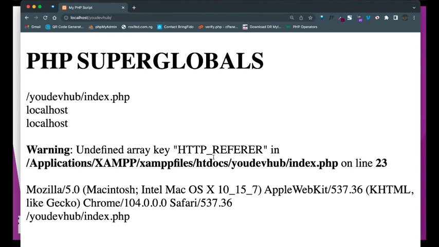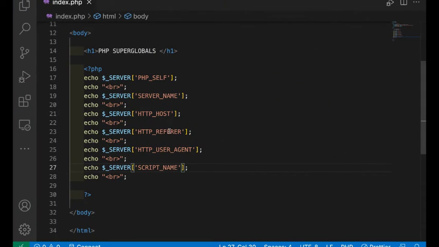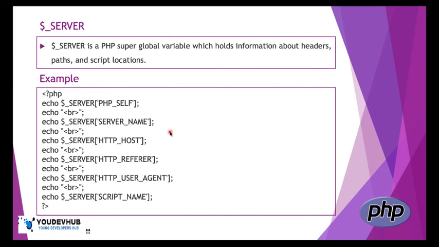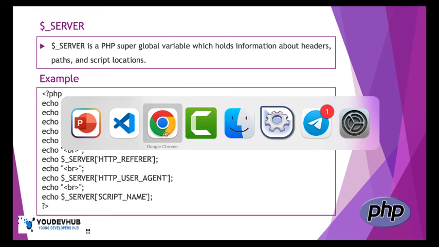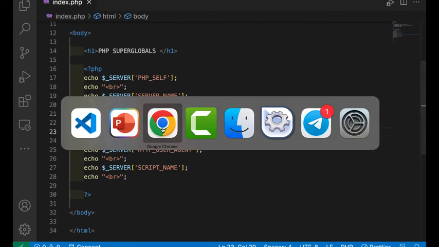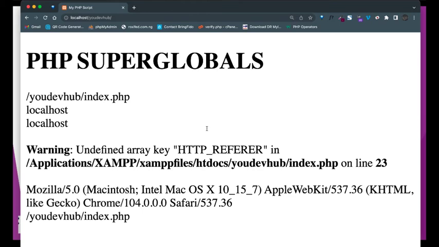okay, I'm having an error saying on line 23. So I'll just go and see. Okay, yes, it's giving me the error. Why? Because it wasn't referred by any other page. That's why we're having this error. But peradventure you are working and you came from a page to that page, it's going to tell you that, oh, this is the page you came from. So this HTTP referrer is used for when you are coming from a page to another.